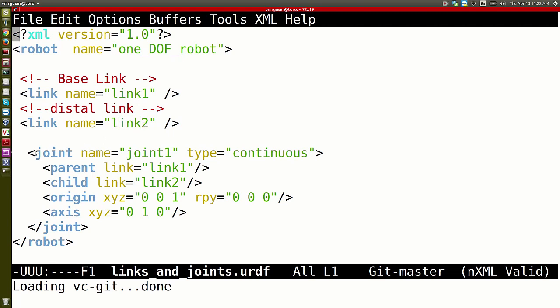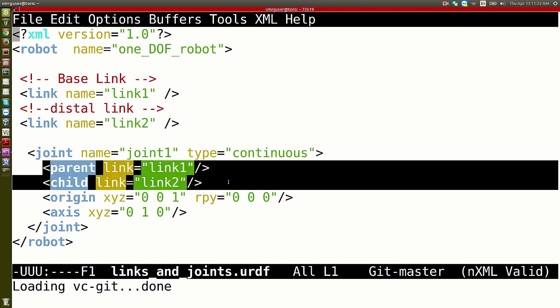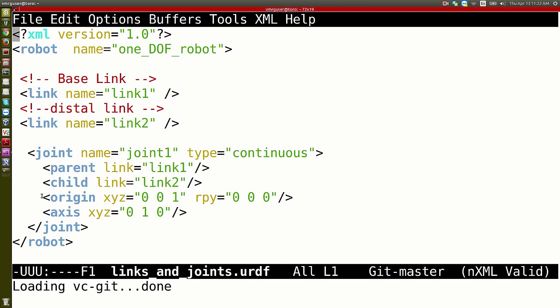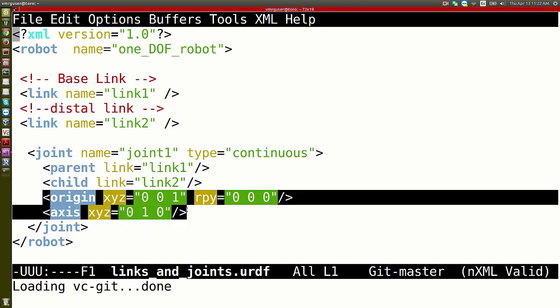Then we're going to create the joint axis and the joint frame. This element will have the name joint 1. And here in type, you can have fixed or continuous. Continuous means you can rotate. Fixed means you cannot rotate. Okay? And here you establish who is the parent and who is the child. The next 2 things that you need to do for the joint frame is establish the origin of the frame and the direction of the axes.